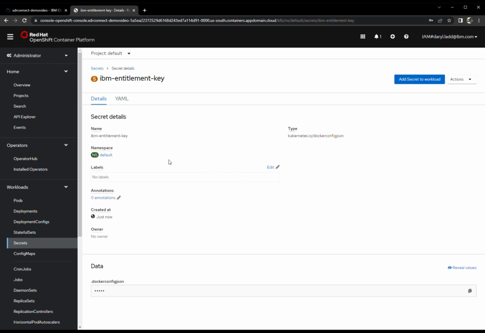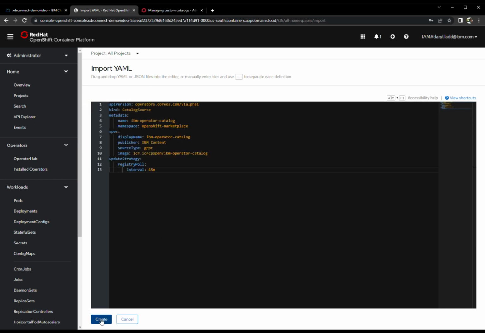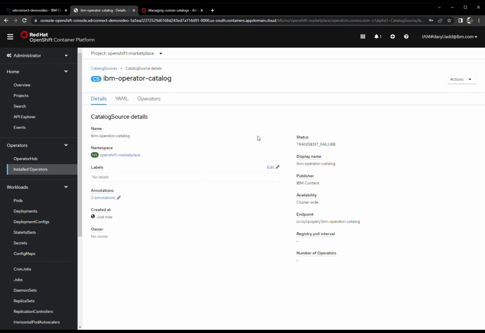This will allow us to see the Cloud Pak for Security or XDR Connect software within the Operator Hub. To do so, click on the plus sign in the top right, and in the Import YAML page, paste the YAML code that's provided in the IBM documentation. Click Create. And now we wait until the status says ready and stays that way for about 30 seconds.